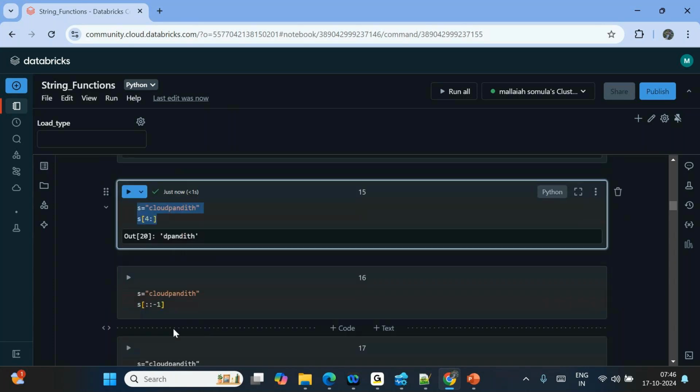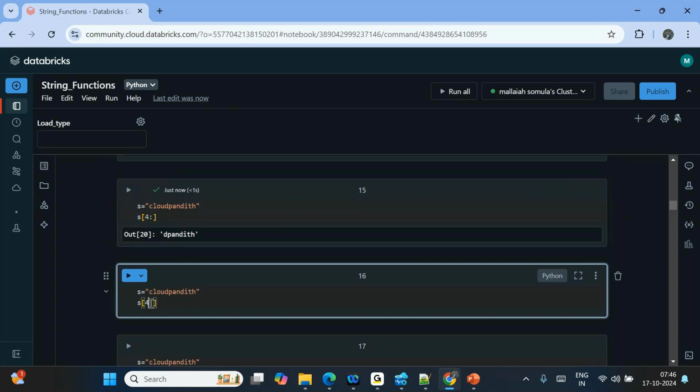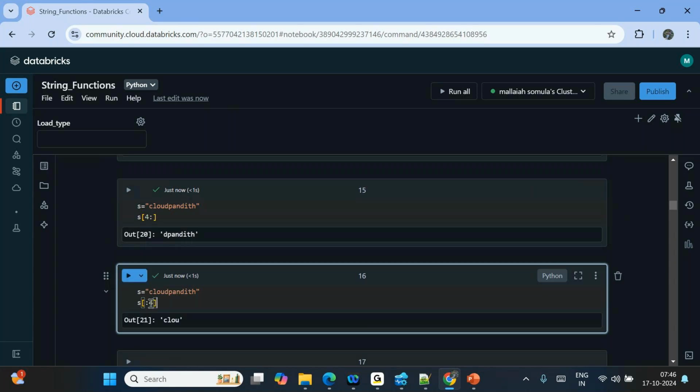Next, if I'm not giving any starting index, but I am giving an end index of 4, now what happens? Check it. Why did D not come? D is the fourth index. Why did it not come? Like in the range function, when you mention an end value, that mentioned end value will be excluded. That fourth one will not be considered.